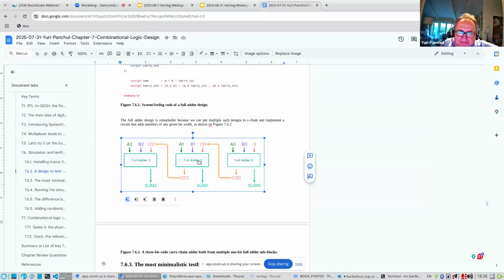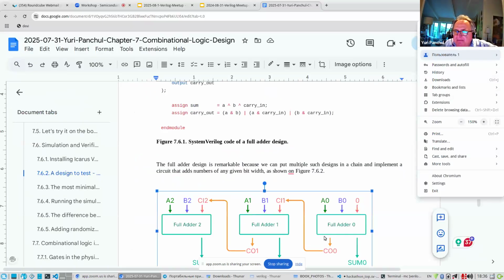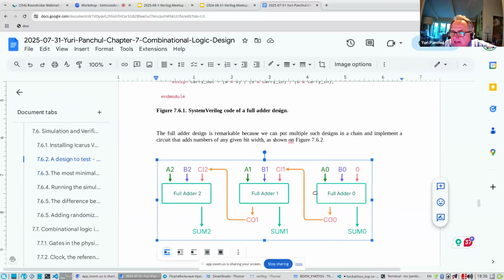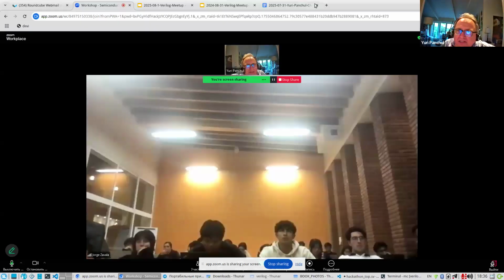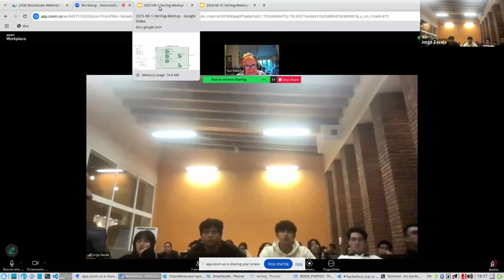Yeah, so this is the picture. You can simply put a sequence of such blocks into a chain and build a block which adds numbers. Yes, Jorge, is this understood? Should I say anything more about it? How do you feel? Do you have questions about that?